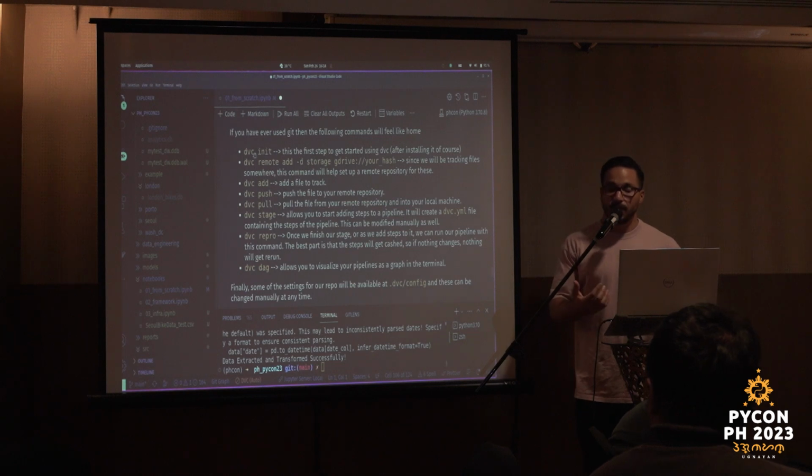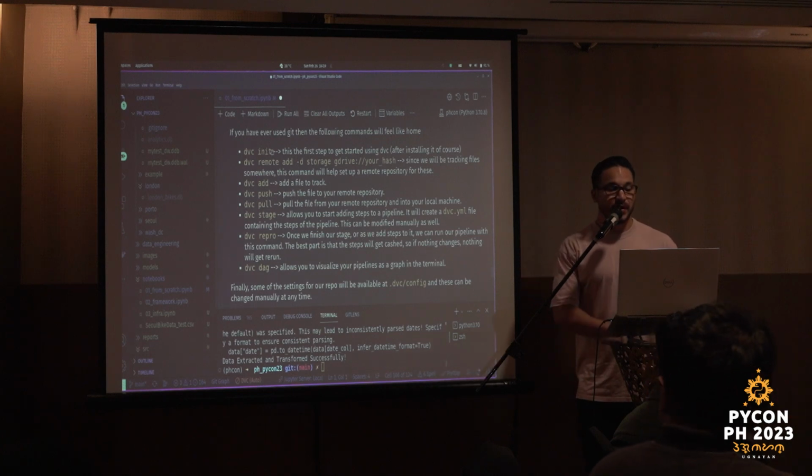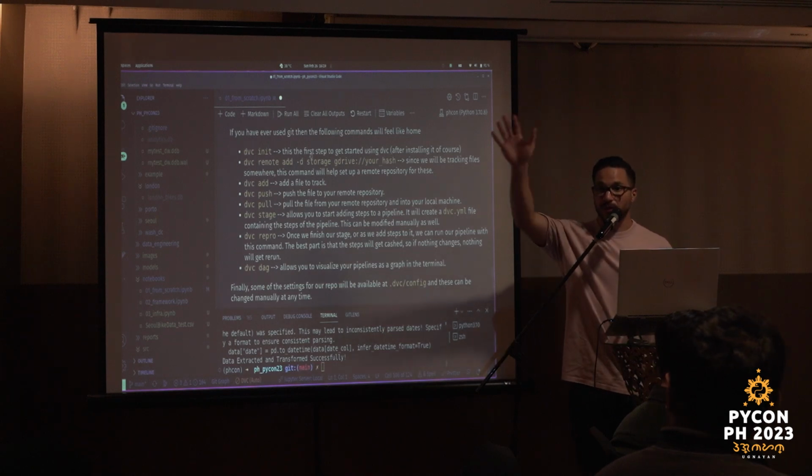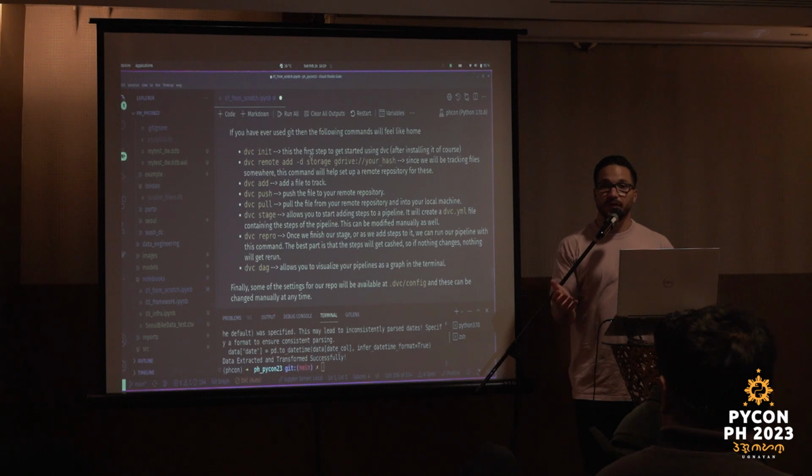If you know Git, most of these are going to be very recognizable. For example, dvc init, you can do that after you have installed DVC and after you have initialized your repository. Now you can start tracking your files. dvc remote add allows you to put a file storage somewhere in the cloud, and that's where you're going to be putting your files. dvc add, point towards the file that you want to keep track of. dvc push, send it to that remote repository, dvc pull, get those changes.